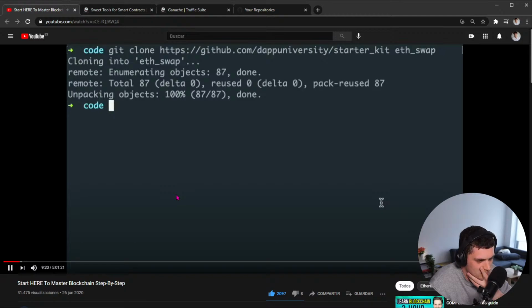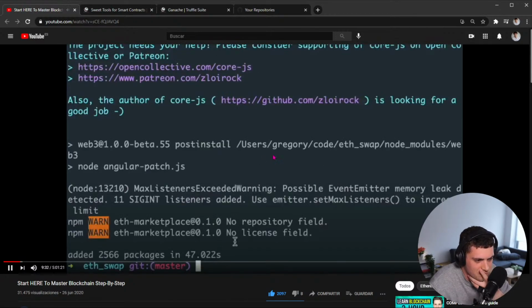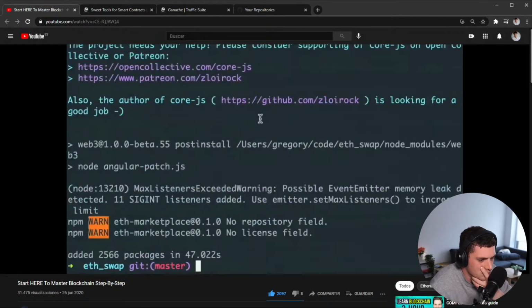And now I'll enter into that newly created directory like this. I'll say cd ETH swap. And I'll install the project dependencies with npm like this. Say npm install. All right, once that's finished, you should see a success message here. Don't worry if you see a bunch of warnings here. It's not ideal, but they are just warnings for now. You'll know that it completed successfully if you have a message like this, all right?